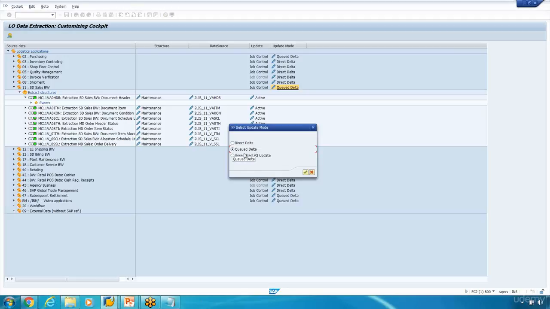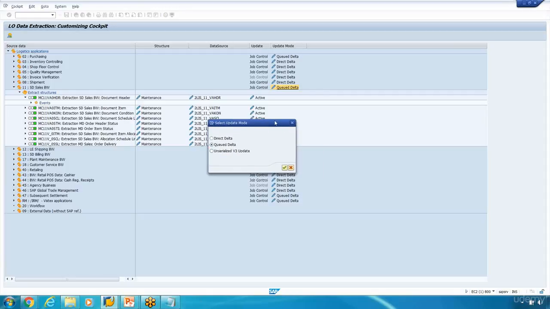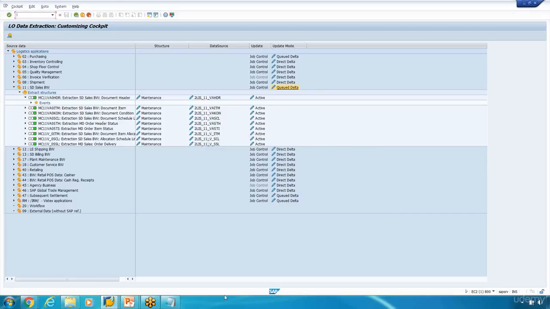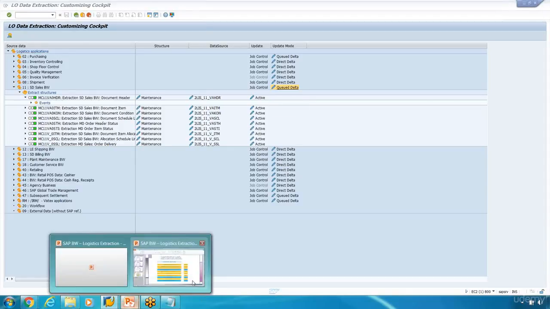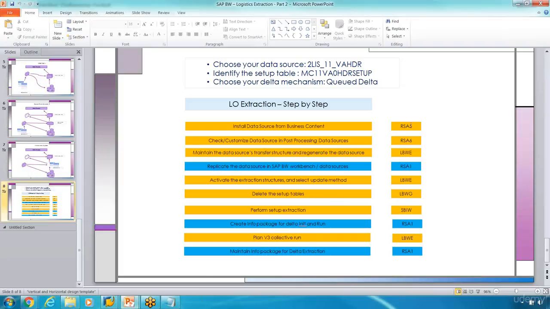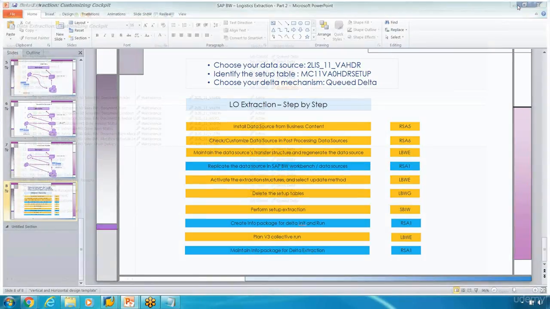Most of the time, it's Q delta only, so that on a daily basis, every hour, whenever a document is posted in ECC, it is collected in the Q delta, and then at night time, usually probably after 10 p.m., the data will be loaded. Okay, so this has already been taken care of. So I do not have any other option, but these are the steps we have done, right? RSA5 we did, 6, and LBWE. So next is, let's go back to the data source and see that in the ECC.